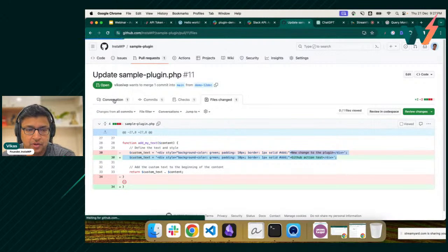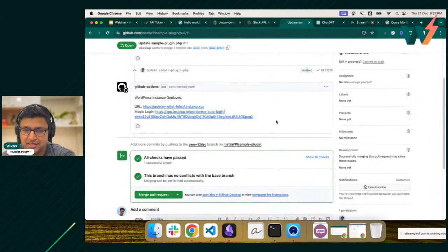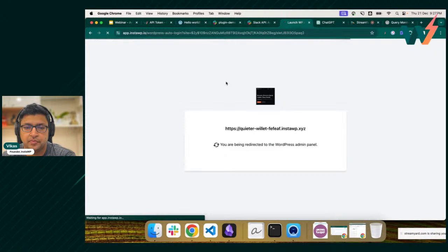Now, if I go back to conversation, one cool thing which has happened is that a new WordPress instance has been deployed. This is powered by InstaWP GitHub Actions. And you can see a new URL and you can see a magic login. So let's magic log into this. And this is the template which we created, right? So remember, template and our content of the GitHub repository merged together to create an experience.